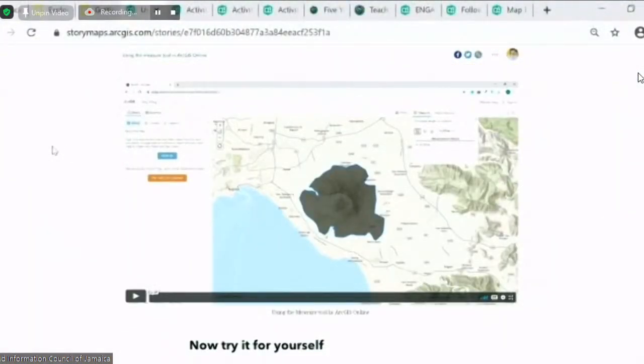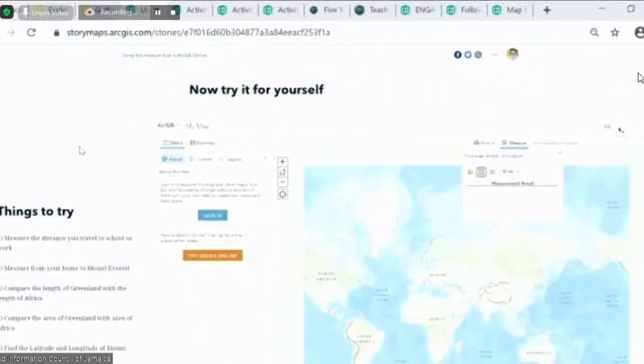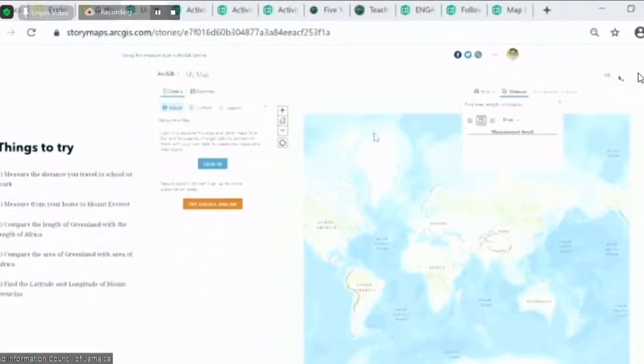area of Mount Vesuvius, and then moves on to simple tasks such as measuring the length of Greenland, which is about 1,600 miles, and comparing it to the length of Africa. They look very similar here, but Africa is actually about twice as big. And that can start a discussion about how projections are going to affect the way things appear on the map.